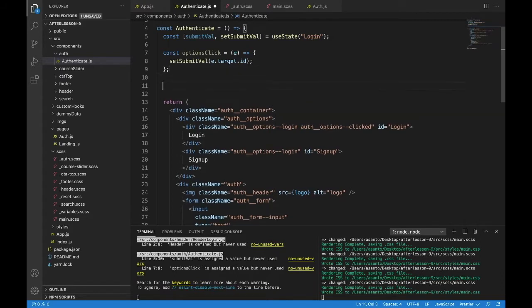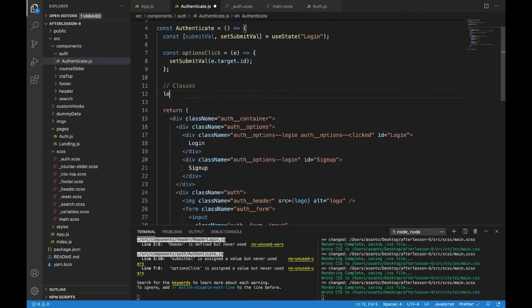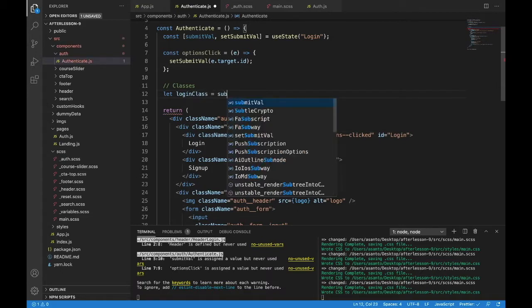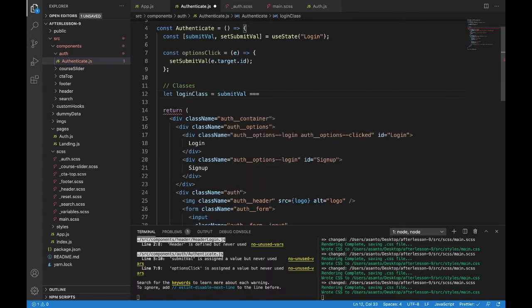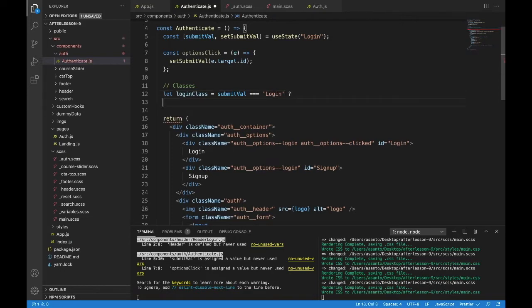Now let's set up our classes. So we'll set up classes, and these are going to be our class names basically. Inside of classes, we'll let loginClass equal submitVal triple equal to the string login, because that's what it'll get passed when it's clicked. This will be login, the string. So if it is equal to the string login, and I'll put this on a different line here, that's the question.